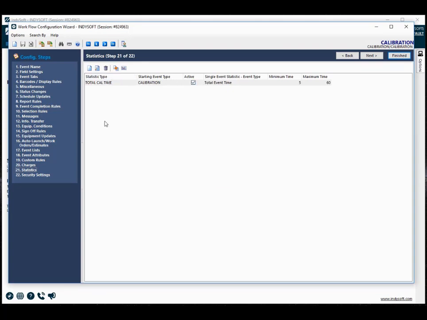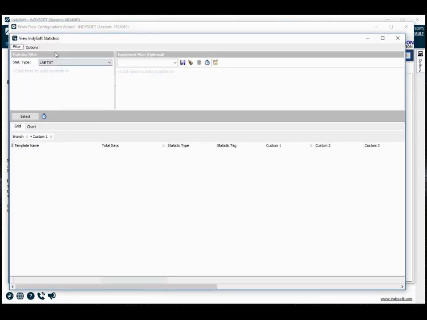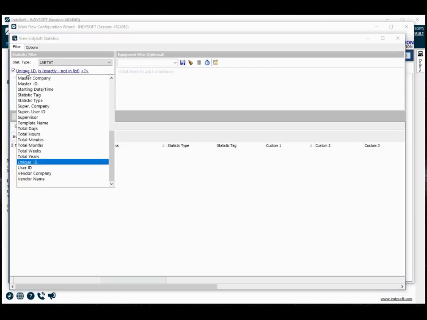So to actually access the statistics viewer and make use of the data, we have a button up here on step 21 of the statistics. It's the viewer. So when you start the viewer, it brings up another window here. And we have two main filters here. This is a required filter, so we have to tell it at least what stat type that we've created we're going to want to look at. So we're going to look at the lab turnaround time. You can add additional filters here as needed.